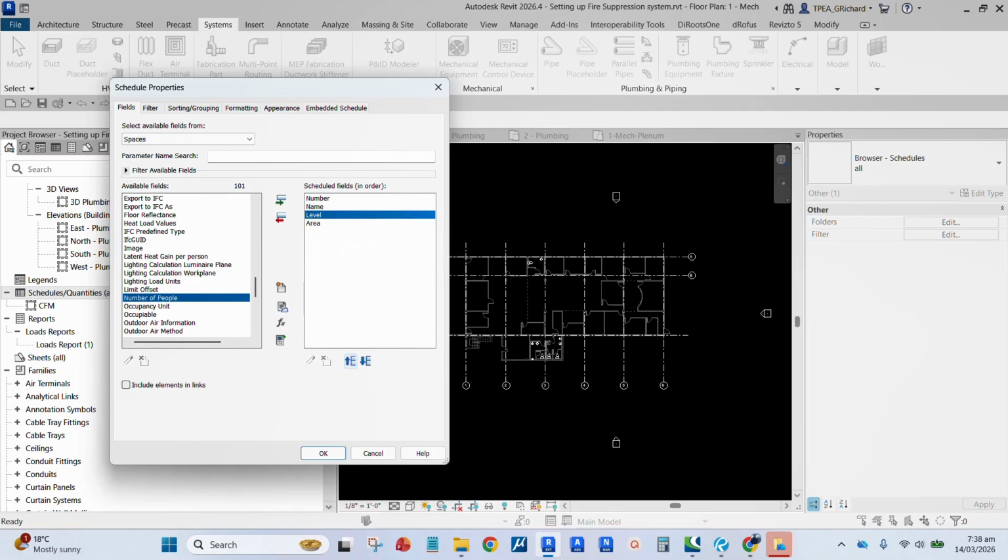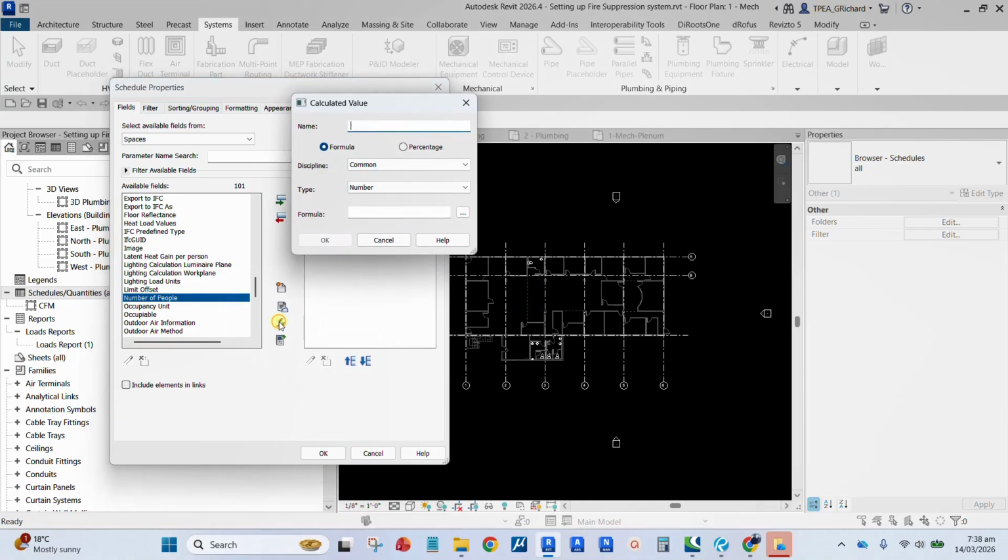Okay, and then also I want to create another parameter here. So I want to customize a parameter. So I'm going to select add calculated parameter. So I click that one. And then for the name, I'm going to call it sprinkler quantity. Okay, so sprinkler quantity minimum required.